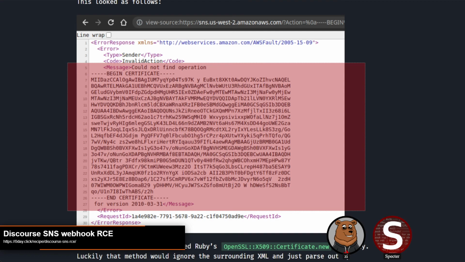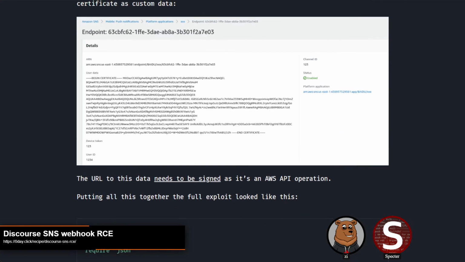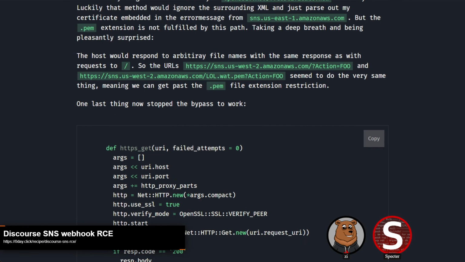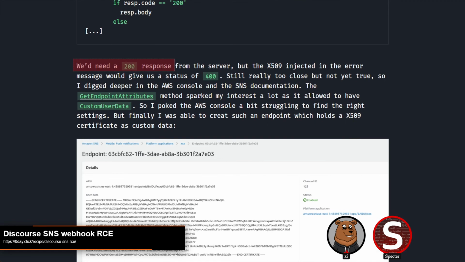And further, the host would serve this error page on arbitrary file names. All requests are treated as if they were regular slash requests, which let you get around that extension check I mentioned earlier, where you had to have that .pem file extension. Now, unfortunately, the error page method didn't really work out. It was really cool, but the problem there was that when it pulls the certificate, it expects a 200 OK response. And because you're abusing an error page, obviously that's not returning a 200, it's returning a 400.